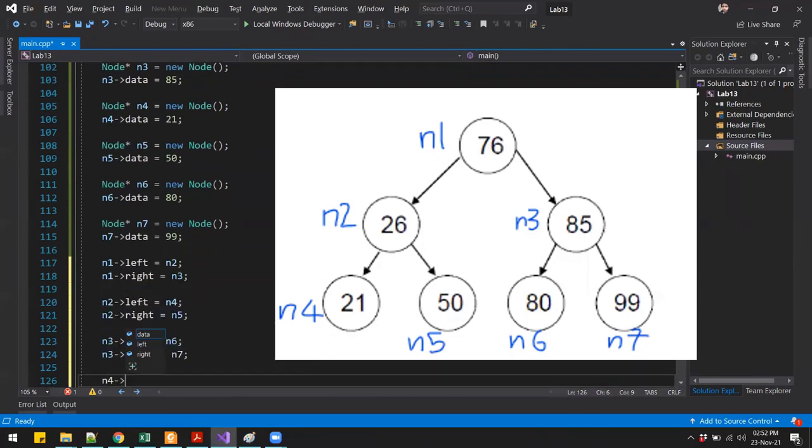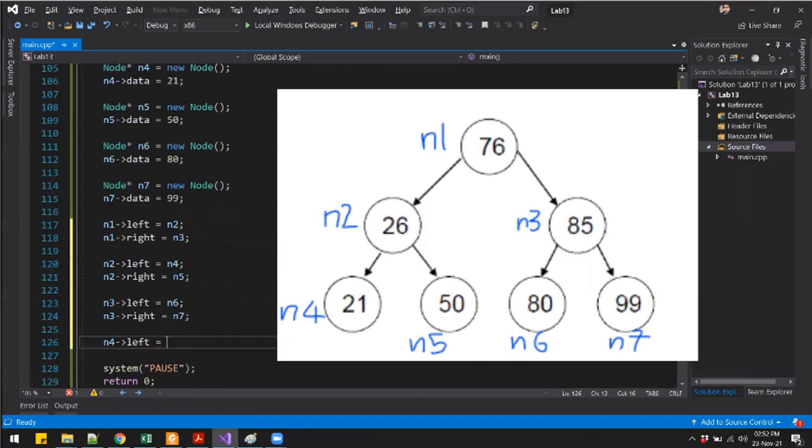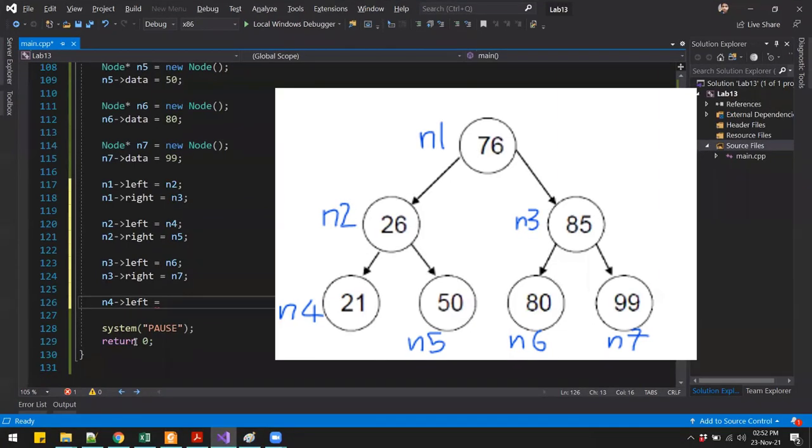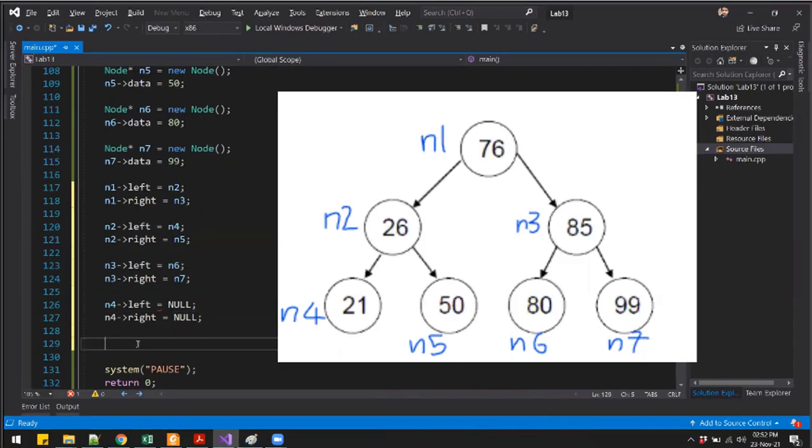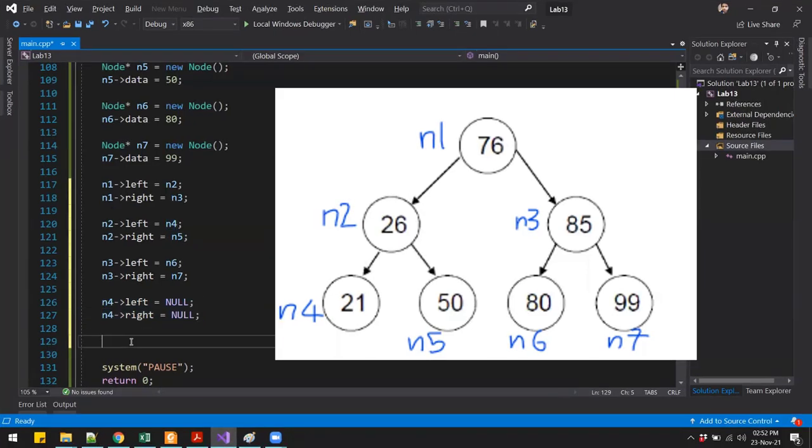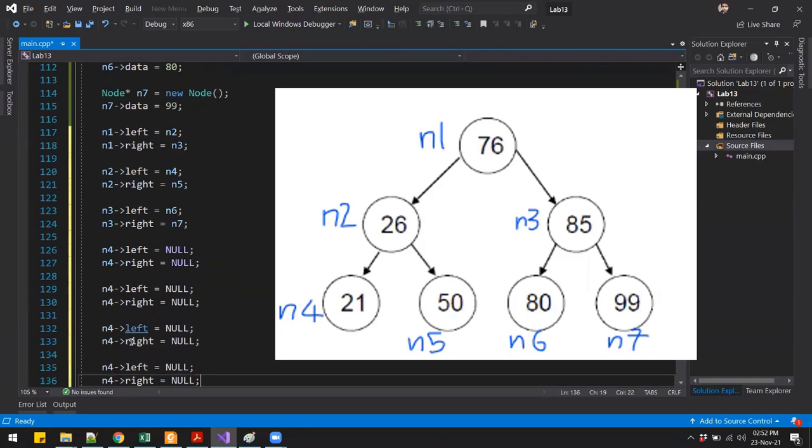So node 4 arrow left is equal to, what is the left of node 4? It is null. It will not point anywhere. There is no right and left child for node 4. So that will be null. And likewise for the right child, that will be null. Then likewise for nodes 5, 6, and 7, it is all going to be null. So I'll just copy that and edit the names.